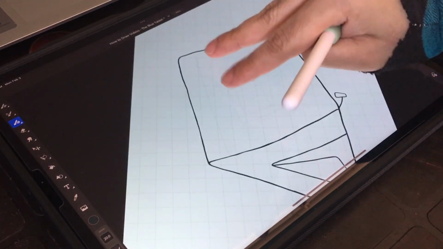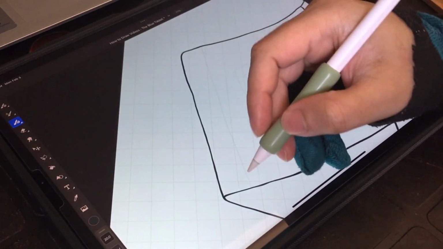Next thing I'm going to draw is this little flap that's at the top of the tent for some sort of ventilation.